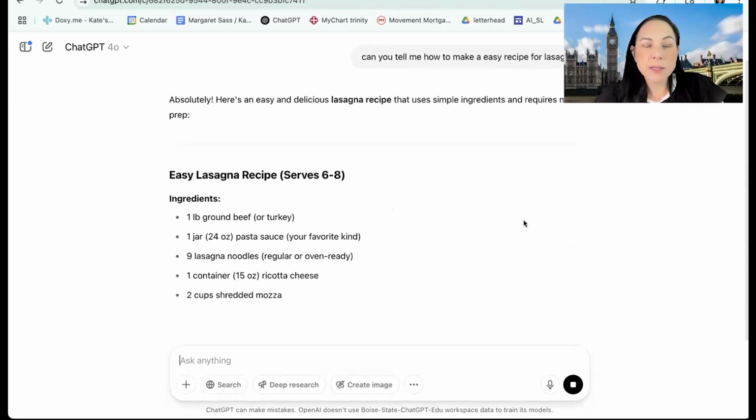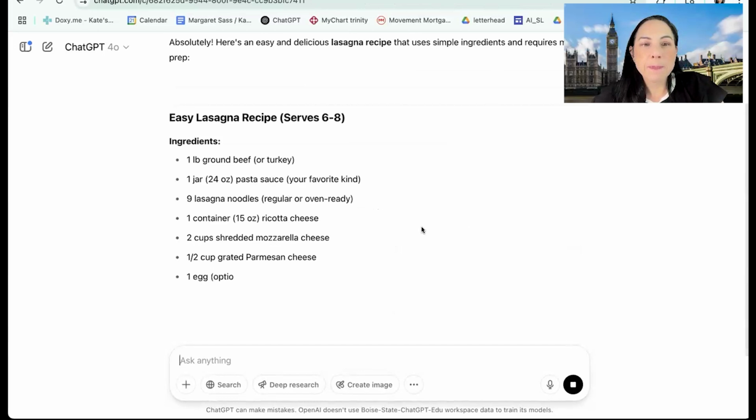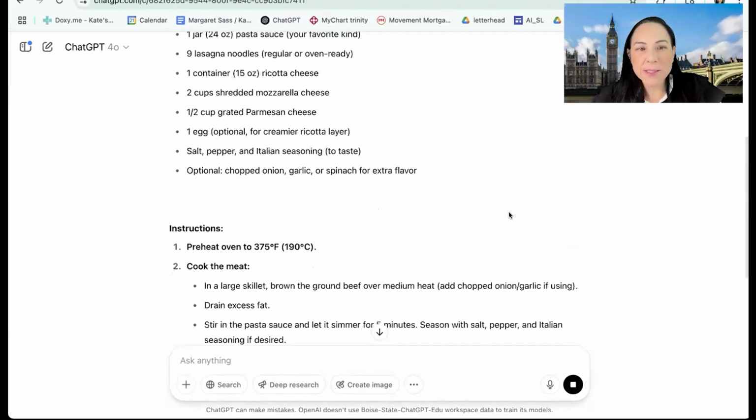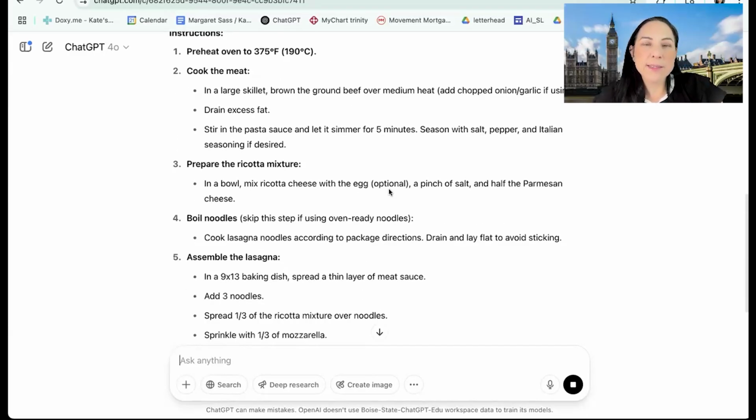It tells me what I need. As you can see, I need all this information. And why am I saying lasagna? Because my brother-in-law just cooked lasagna a few days ago, so that seems to be on my mind. So I can't write anything until it's completed its response to me.